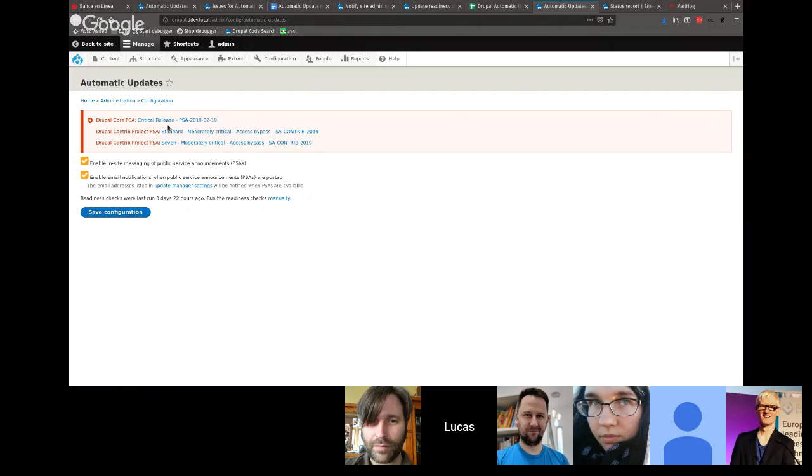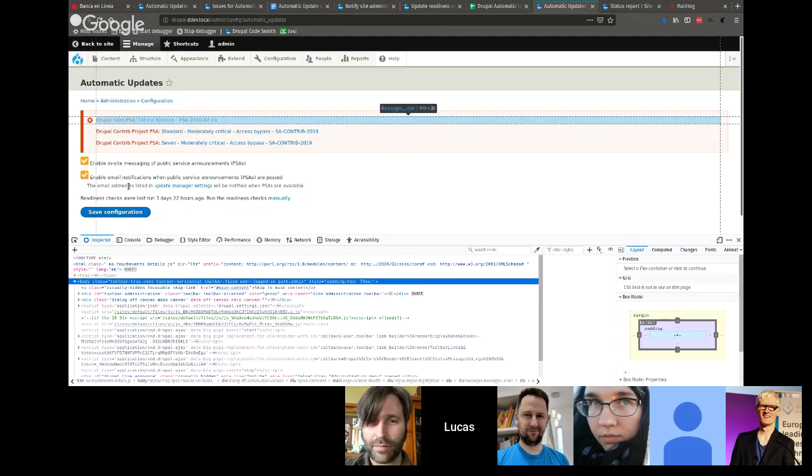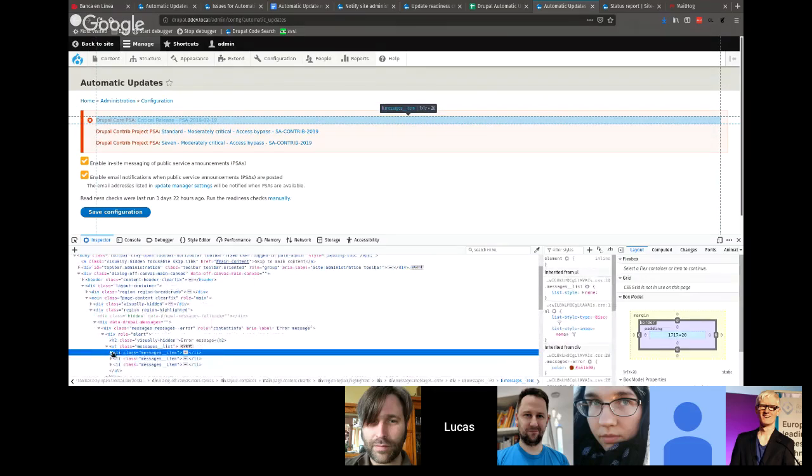Would removing the term PSA remove some context? Because if my understanding is correct, this message will display on other parts of the UI, like the available updates message does, where it displays across the admin UI.